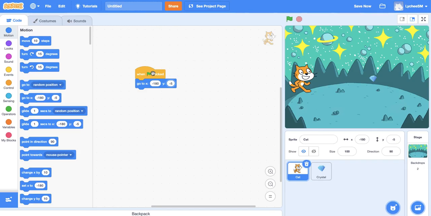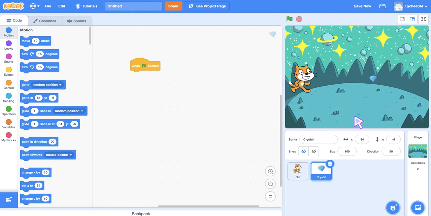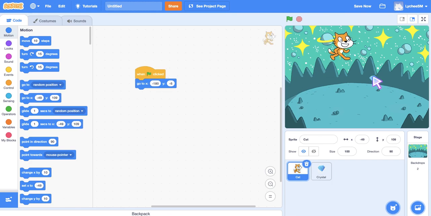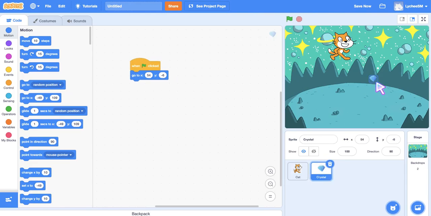All right, and then for my crystal, I can have it start here. It's at 54, -6, go to 54, -6. So again, even if they're moved all over the place, they'll eventually get there when I press on the green flag. Okay, so that would be a good place to start, is to get your sprites to their starting points first by using the Go To button.